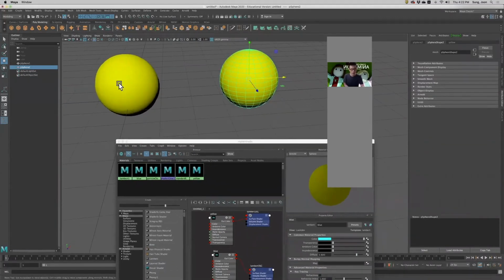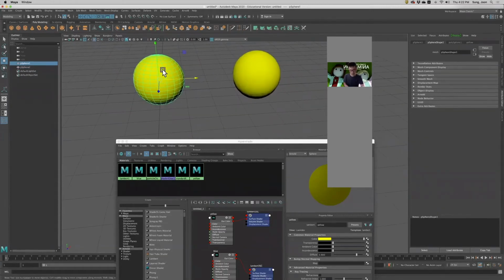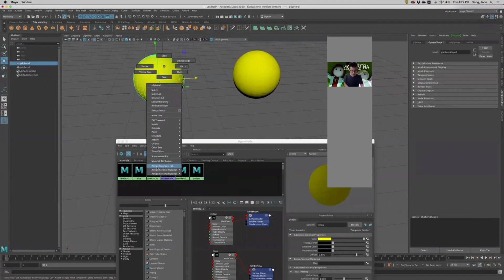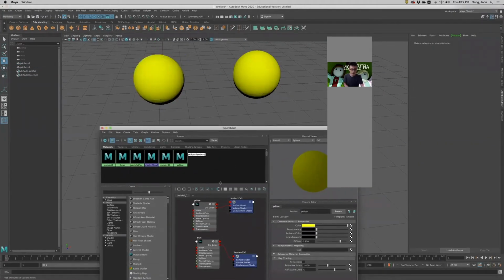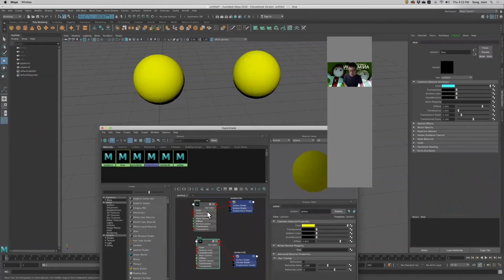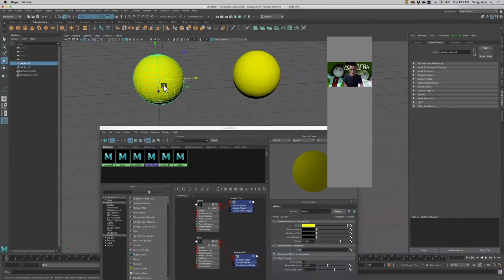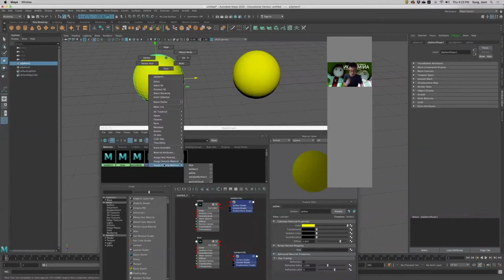Number two, select your object, right click, and then scroll down, and you'll find assign new material, assign favorite material, and assign existing material. What I mean by that is existing materials means the material that we have created. So these two, yellow material and blue material. Select this one, and let's say you want to apply the blue material on this. Right click and go assign existing material.